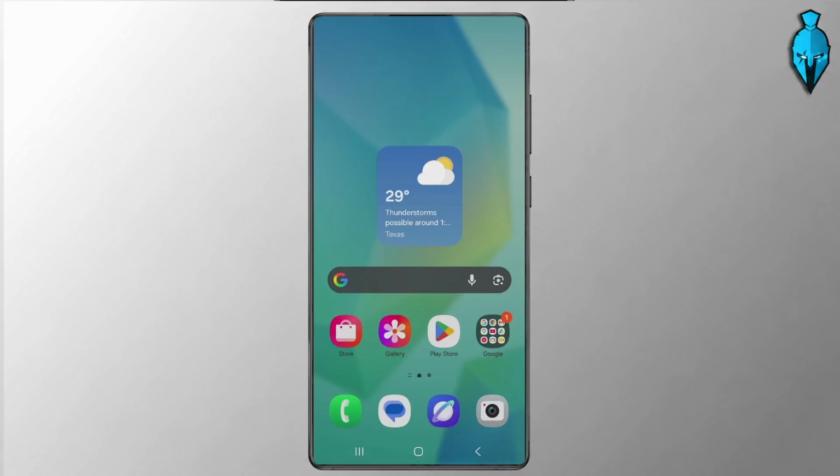In this guide, I'm going to show you how to set up Hey Google on Android. This is the best method to do so.